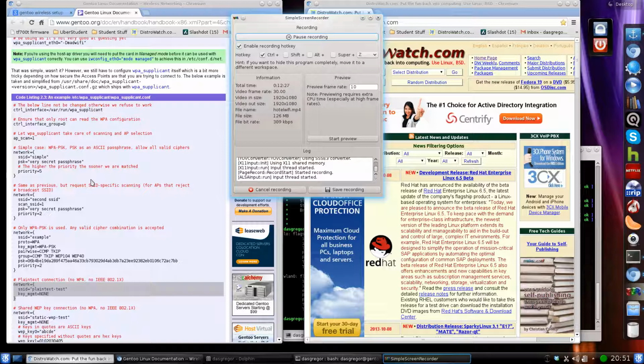Nah, sometimes I like the GUIs better because it's just a lot easier than trying to figure it out at the command line too. Yeah. But that's always an adventure there.